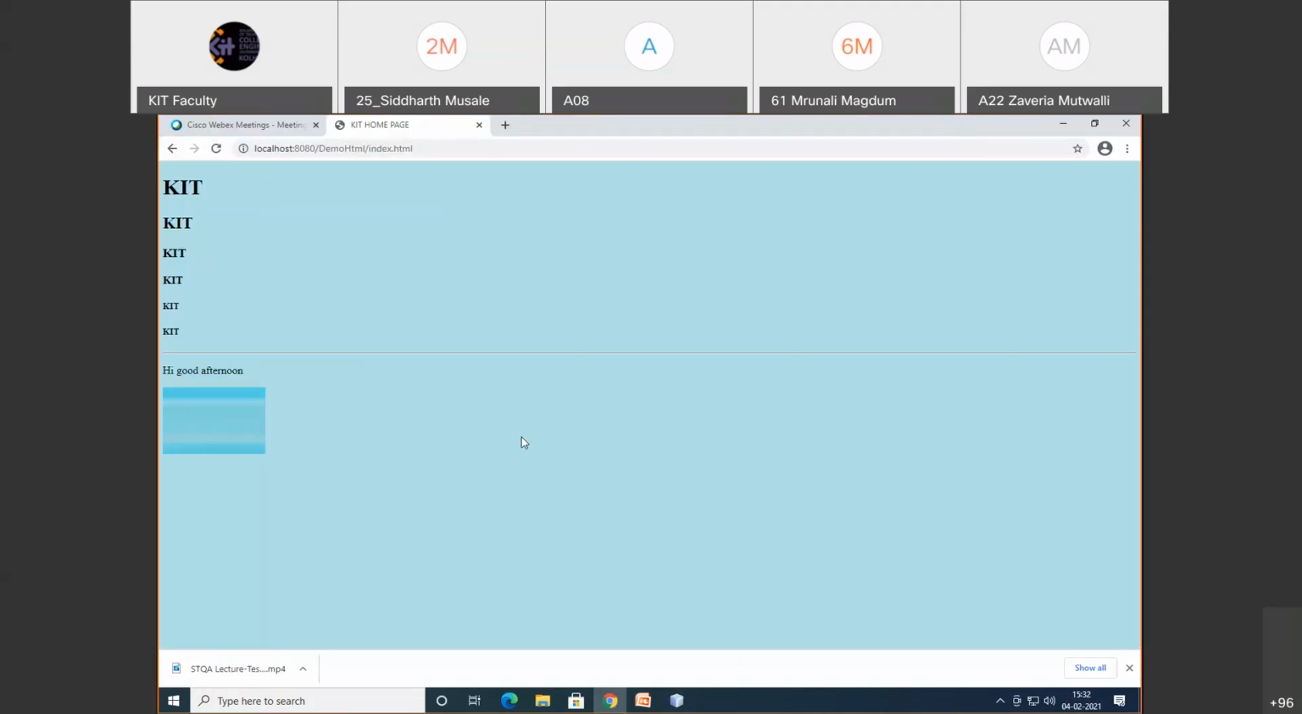Now the blue color appears as the background color. So in this way you can change the background color. You can use this background color in your paragraph tag, in your body tag, whatever you want, no problem. You can also use this background color inside your h1 tag.